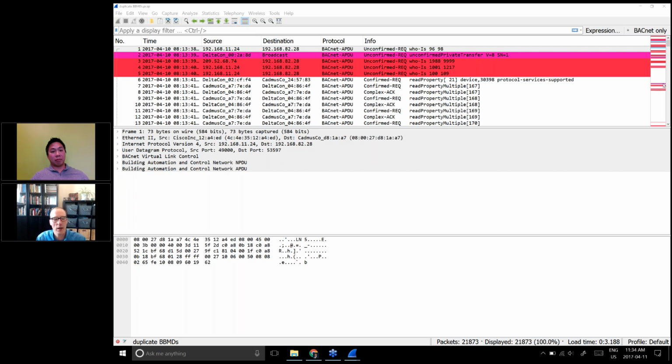So again, this is somewhat of a contrived lab exercise here. I don't want to give the impression that this problem is contrived. This problem exists in the world. It happens every day. But this particular capture that I'm making available to you guys, I took at my desk with a fixed set of Delta controllers where I could control the situation. So it does have duplicate BBMDs.